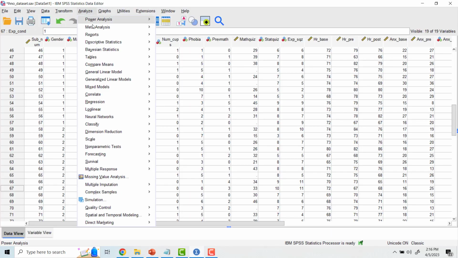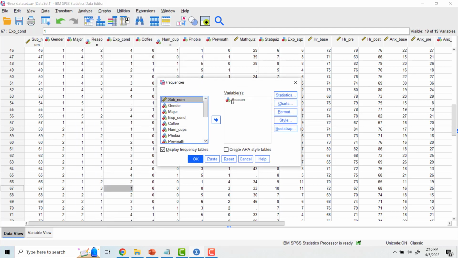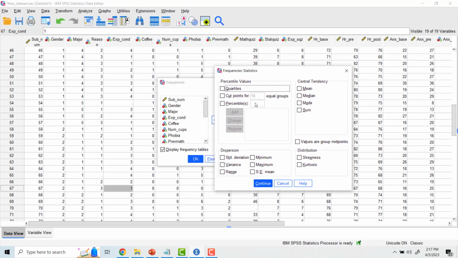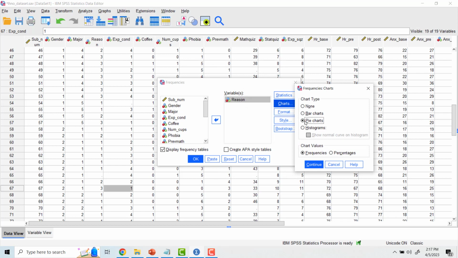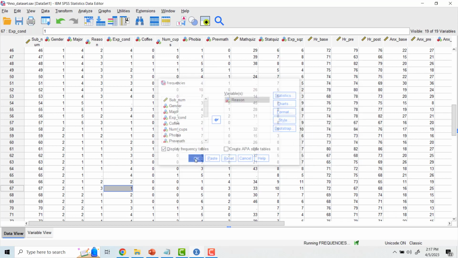So we do Analyze, Descriptive Statistics, Frequencies, the variable reason, and that was already on because I tried it previously. So just select reason. We're not going to do too much here, and because it's a categorical variable, we'll leave the statistics. But let's do a pie chart. So we'll click a pie chart here, and we're just going to click OK.